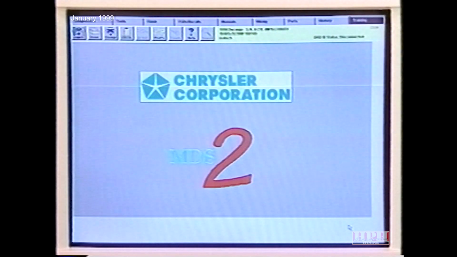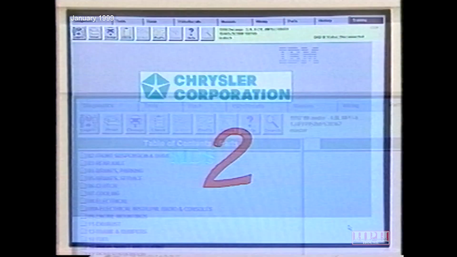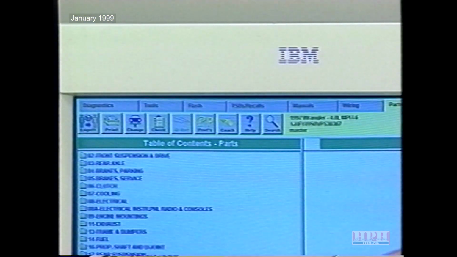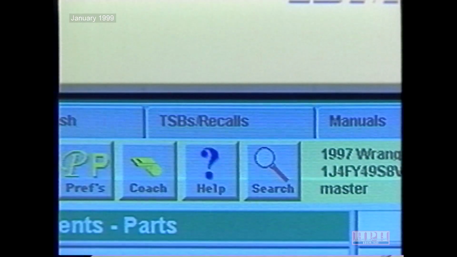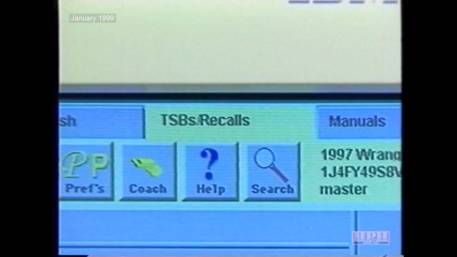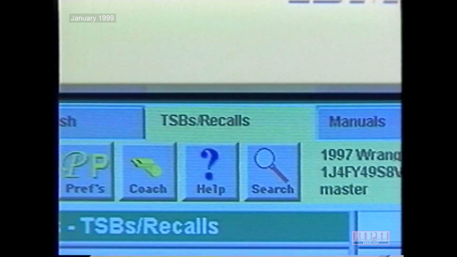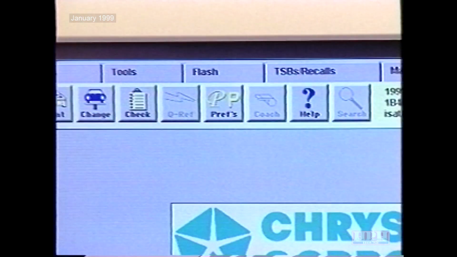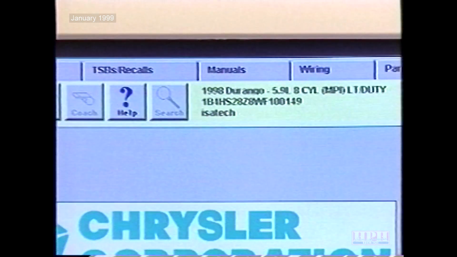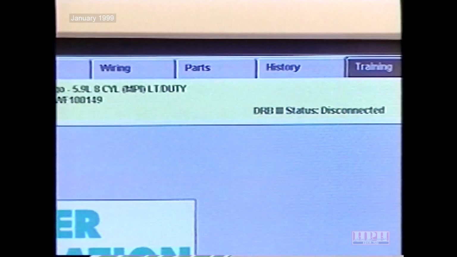MDS2 functions are conveniently arranged according to function into 9 easy-to-use tabs. Each tab serves as a starting point to reach the many related functions that are nested within that tab. Accessing the different tabs is as easy as using the light pen to select a tab that is available. The 9 tabs include Diagnostics, Tools, Flash, TSBs and Recalls, Manuals, Wiring, Parts, History, and Training. Let's go over each tab one at a time and look at some of its features and modes.